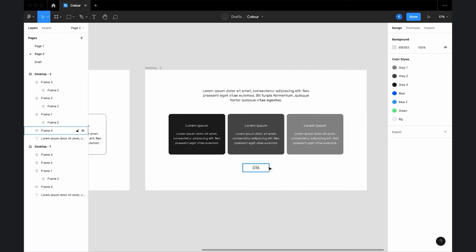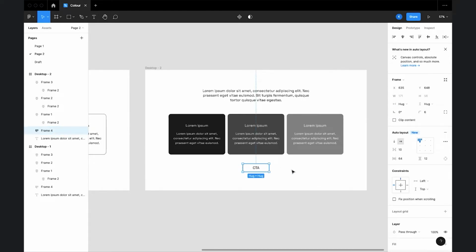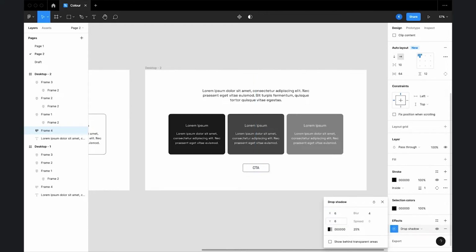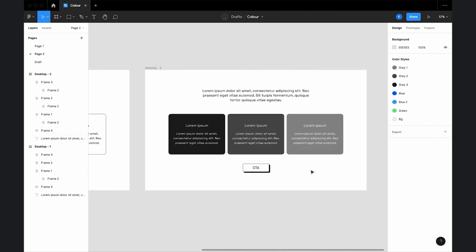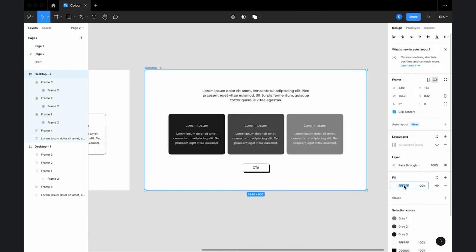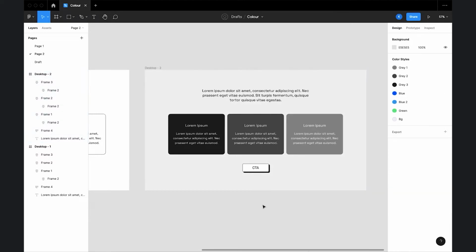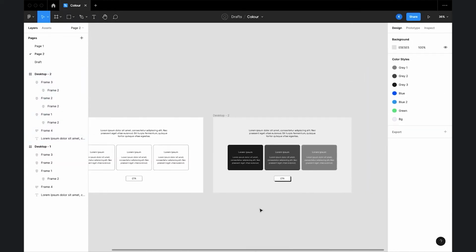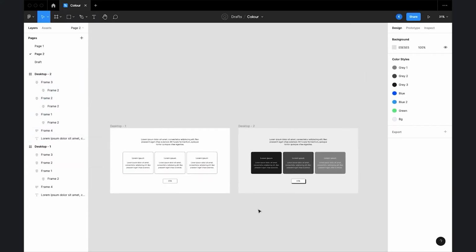We also see that the CTA button is not visible enough, and so I will change this by applying a shadow. The CTA looks much better now, but its hue blends a little with the one of the background. Let's try to increase the visibility even more. After making all the changes, now visually it looks good. The cards and the call to action button are definitely more visible.